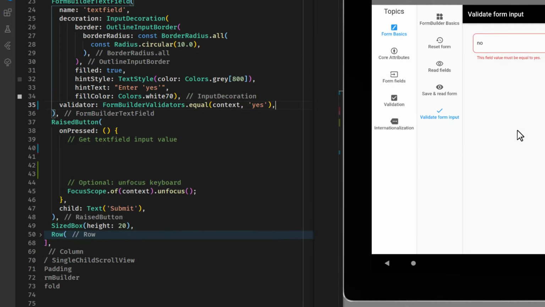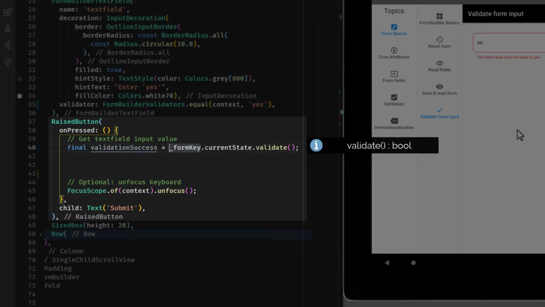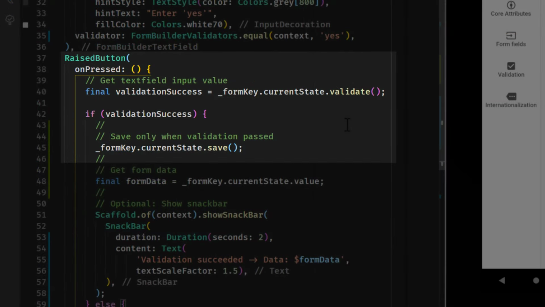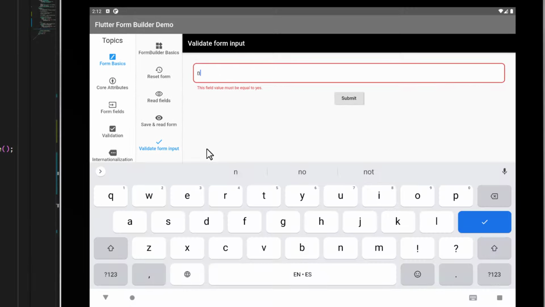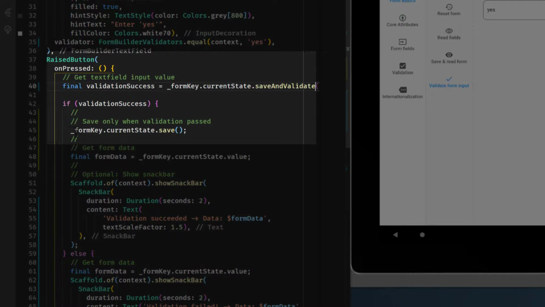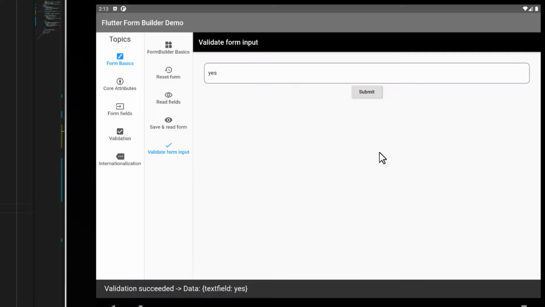Next, we need to perform the validation, which we usually do before the form is submitted, so within the onPressed function of our submit button. As always, we use the form key to get the current state, and then we call the method validate, which returns true if the validation passed or false if the validation failed. For example, we could arrange for inputs to be saved only if the validation was successful. This example can also be implemented in a shorter way by using the method saveAndValidate. But keep in mind, by using saveAndValidate, the form will be saved regardless of the validation result, as you can see in this example.